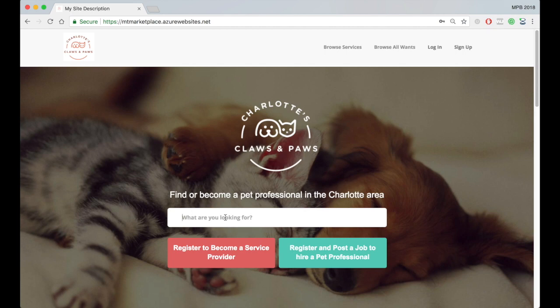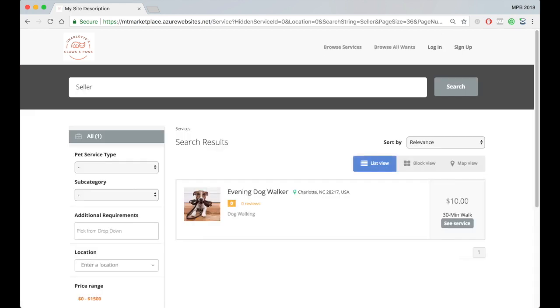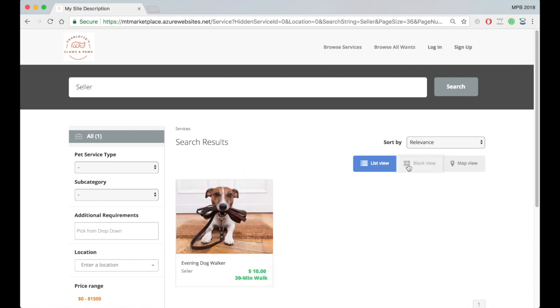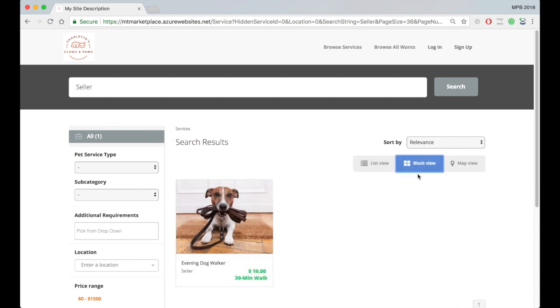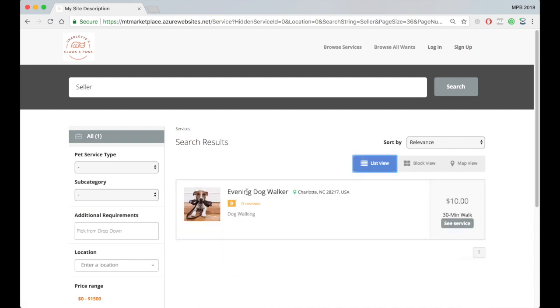So for example, if I were to type seller and hit enter, it's going to take me to the browse services page and it's going to pull up the only result that matches that keyword. And in this case, it matches the service provider's name, seller. And I switched to block view because in block view, you can view the seller's name. And the default list view just gives you the general information.